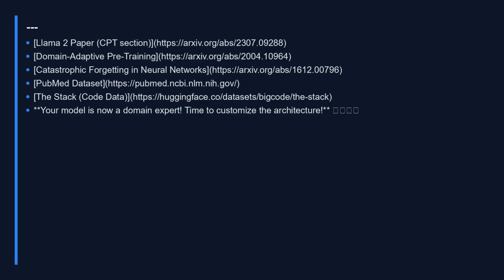PubMed and The Stack are the data sources used in this lesson's examples, and both are freely accessible. Your model is now a domain expert. Time to customize the architecture.